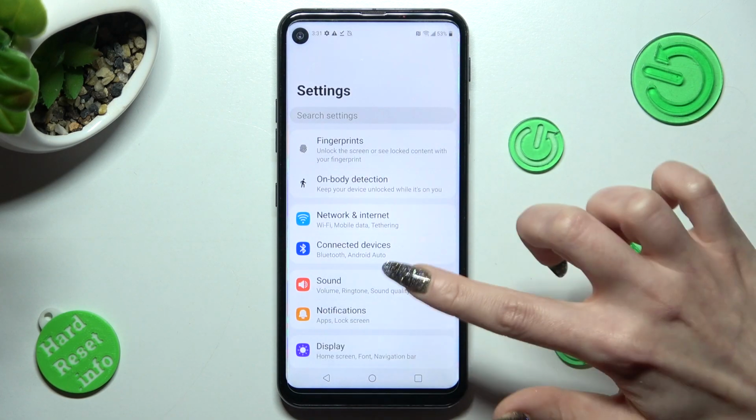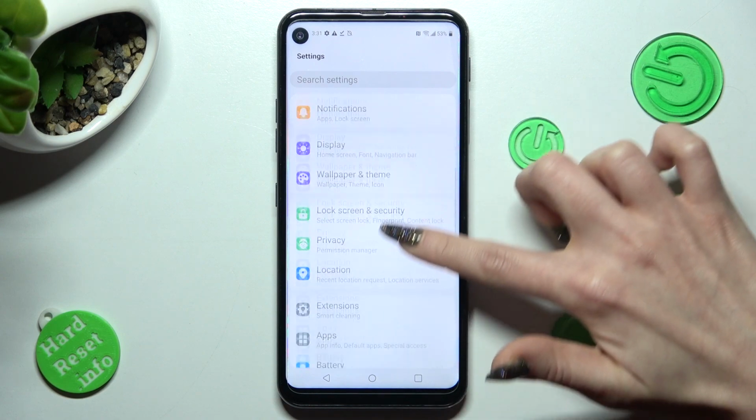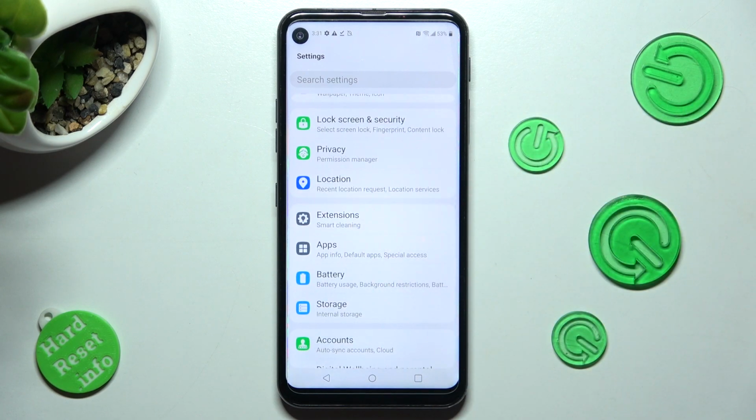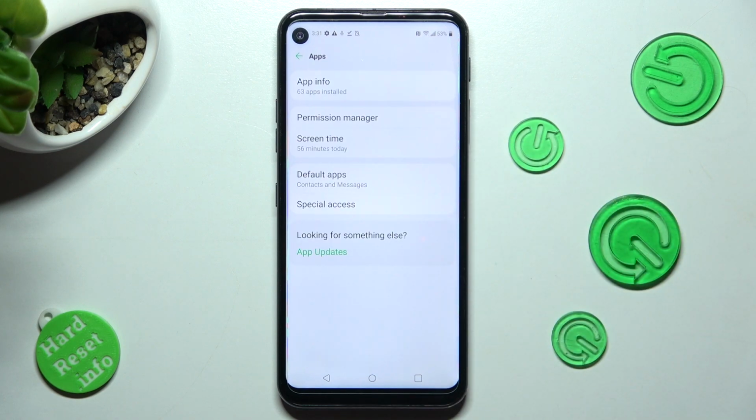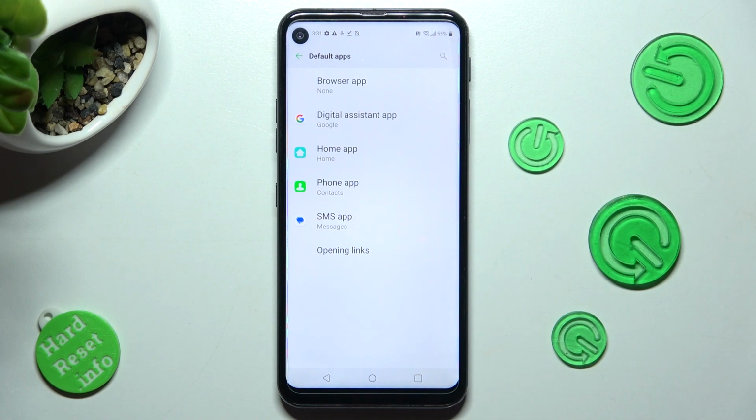In Settings, scroll down just a bit and tap on Apps section. Now click on Default Apps and select one of those sections that you wish to manage.